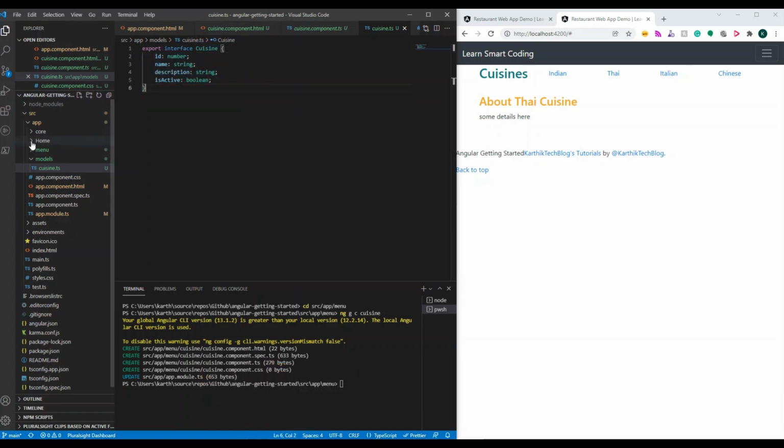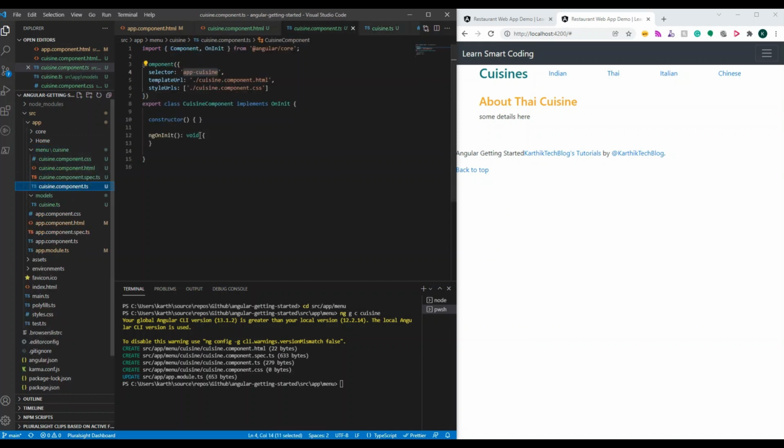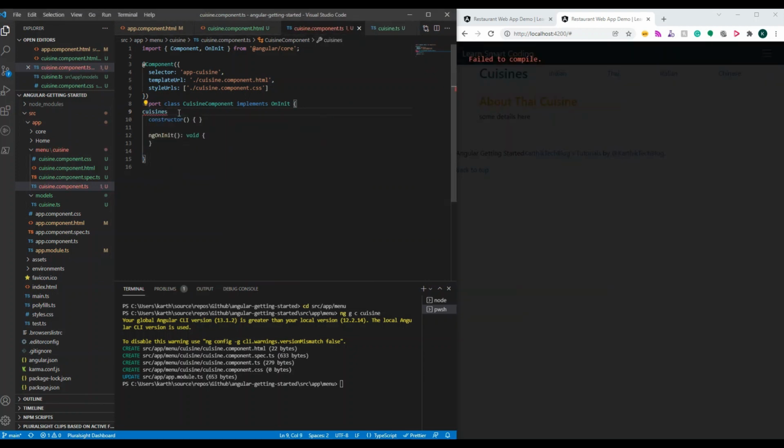Now we have the cosine, so let's go to the menu cosine. So here, what we need to do is we need to have an array of cosines so that we can display all this Indian, this Thai, Italian, Chinese, Greek, whatever it is. So I will create a public property called cosines, which is of type cosine array.